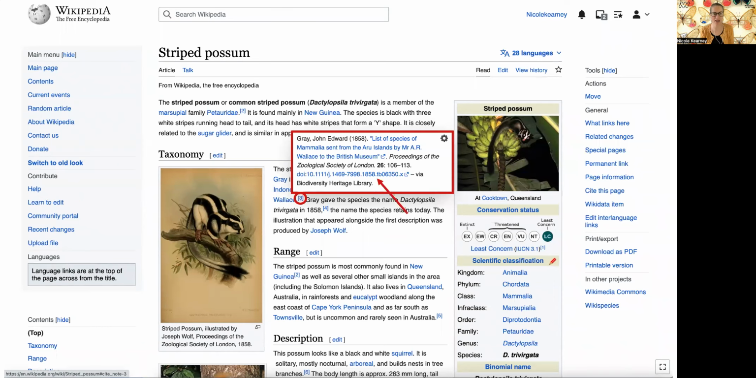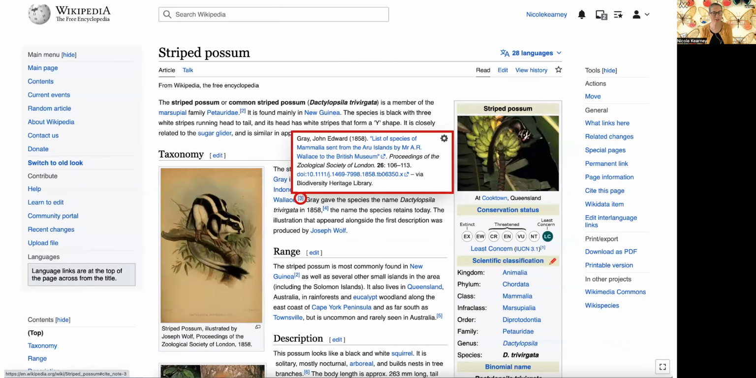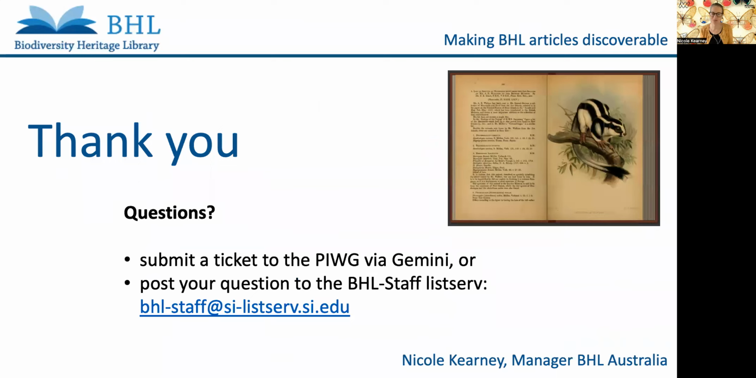The bottom one, the DOI, takes you through to the version that's on a paywall on Wiley Online. It'll cost you $49 to download a PDF of that copy of that article. So that's a frustrating dead end for most people. But if I go back to Wikipedia and click on that top link, I'm taken to the open access version on BHL, where I can download a much better PDF of a much better quality scan for free. So I hope I've convinced you that adding article data to BHL makes the content on BHL so much more discoverable and easily usable, both within BHL and beyond.